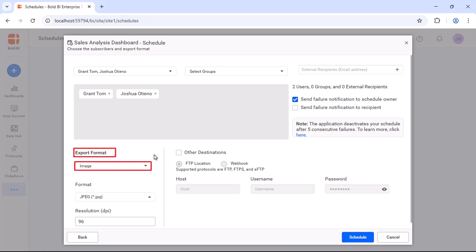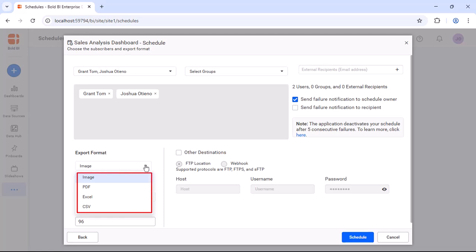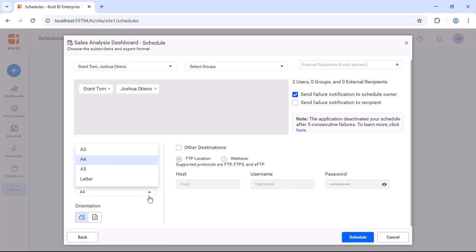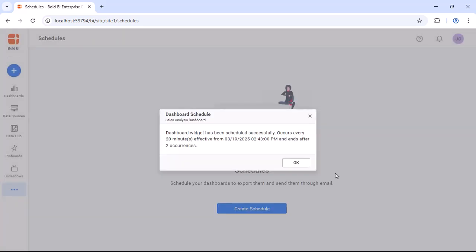Next, you need to choose the export type for the schedule. You can export it as an image, PDF, Excel, or CSV. I choose PDF. Here, you need to choose the page size. Click the drop-down. It is in A3, A4, A5, and letter. I choose A4. Lastly, if you have other destinations for export, such as FTP and webhook, you can add them by enabling the checkbox. Now that I've filled in the required data, I click the Schedule button to schedule it.